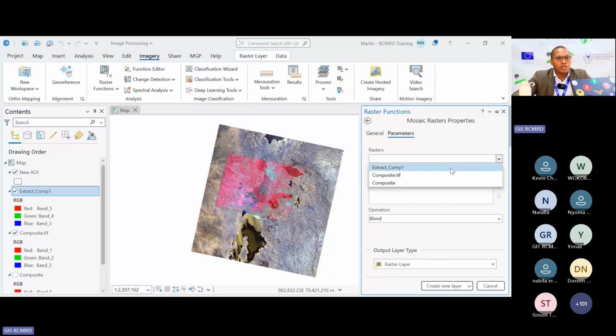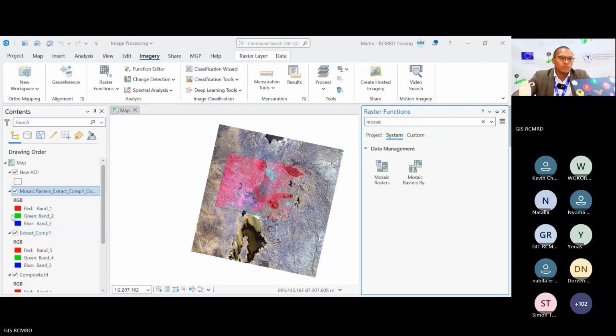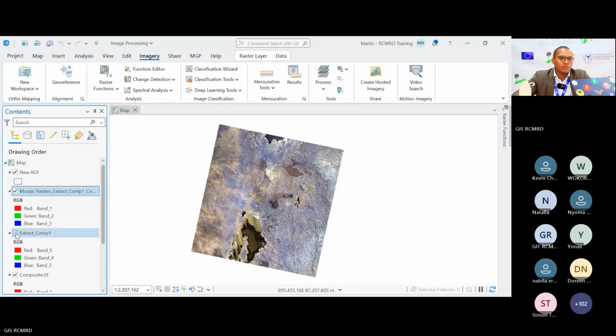So we can select the data sets that we want to mosaic. This is also pretty easy. The operation is on blend. Then the option is to create a new layer, or you can also save as a new layer. So if I create a new layer, it now mosaics two images into one output image. I know it doesn't show much of a difference because it's still the same image, but that is how you mosaic the two images together.